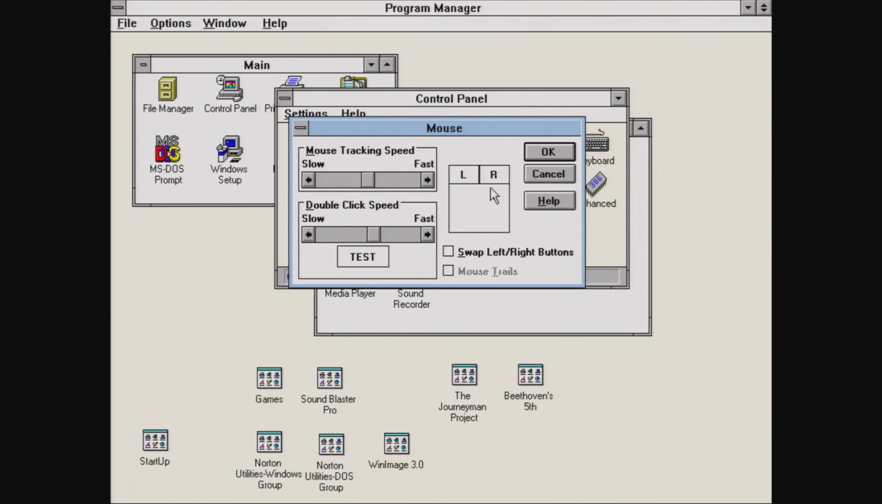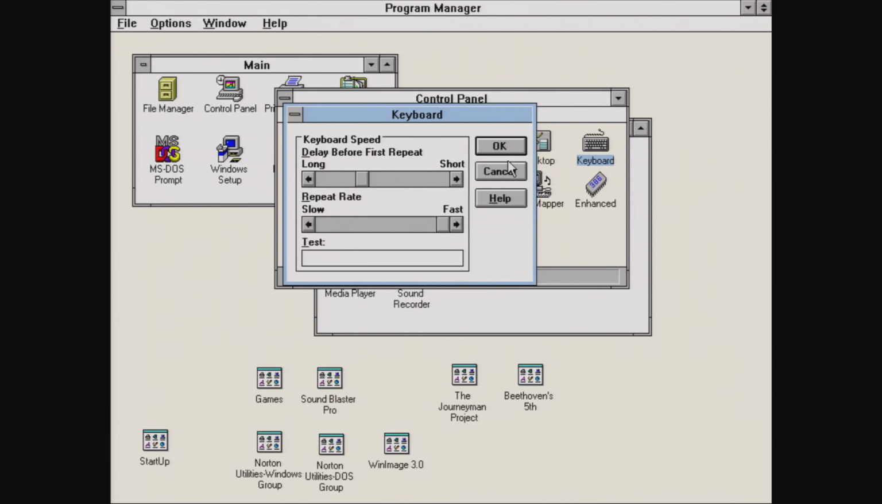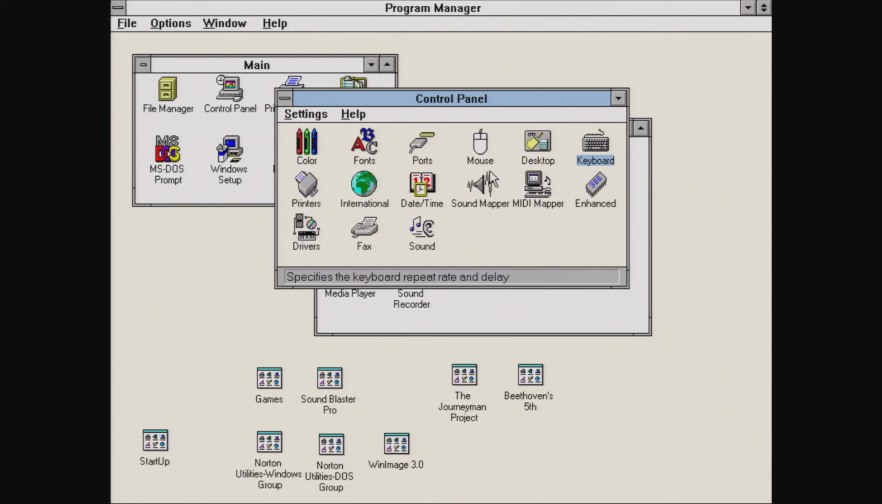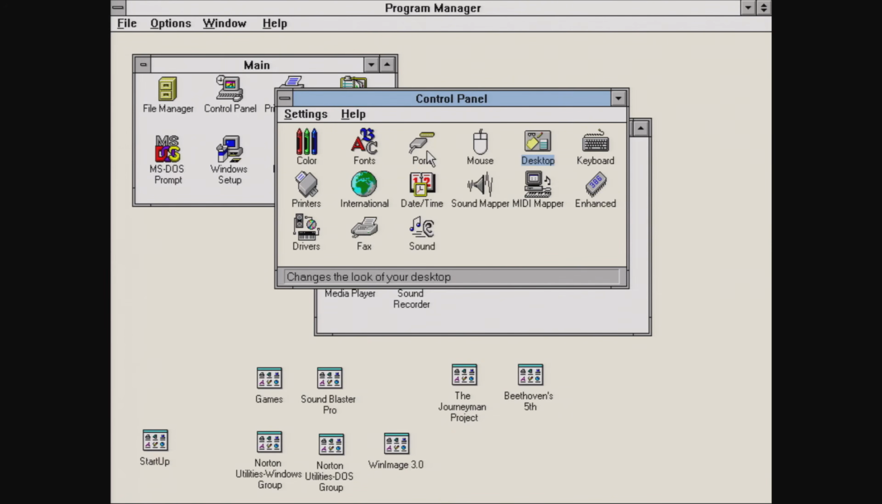Next we have the mouse settings, the keyboard settings as well. Then we have the desktop settings. And this is basically to configure the screensavers, wallpaper, and that sort of stuff. Next we have the port settings, fonts. You can also configure the colors of the UI. Then we have printers and drivers.